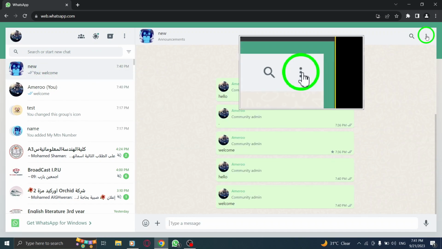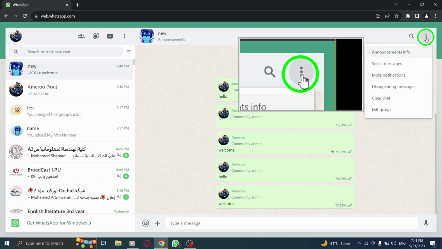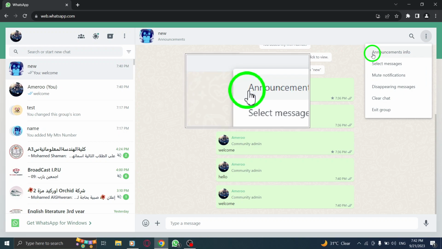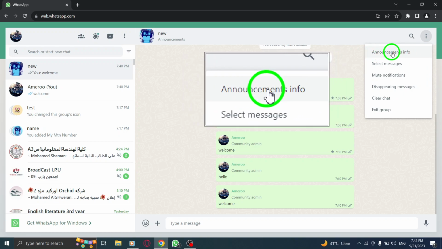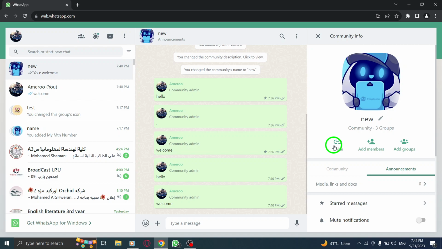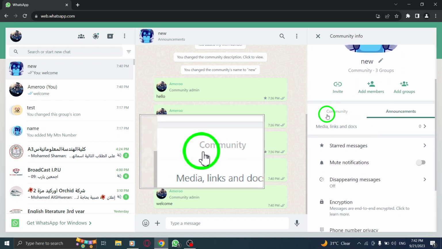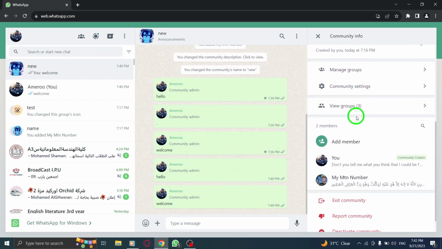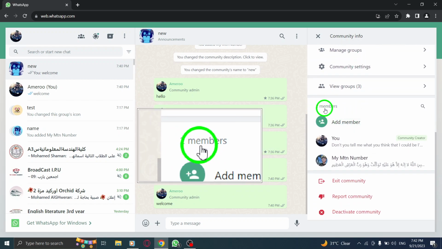Step 3. Now, click on the three dots located at the top right corner of the screen to reveal additional options. Step 4. From the drop-down menu, select Announcement Info to access the community settings. Step 5. Next, navigate to the Community tab within the settings. Step 6. Scroll down to find the list of community members.